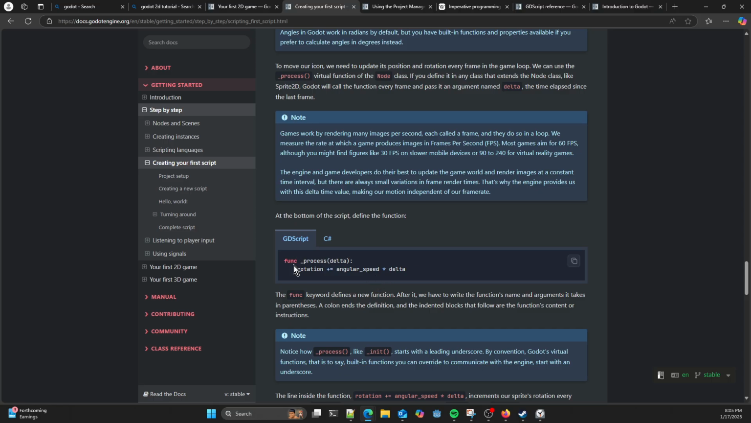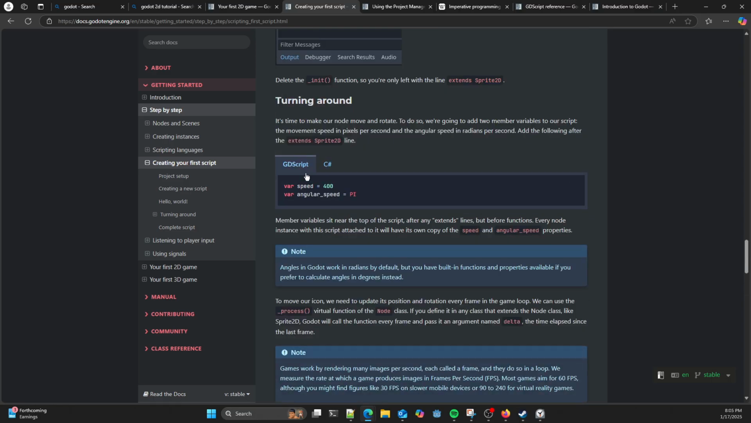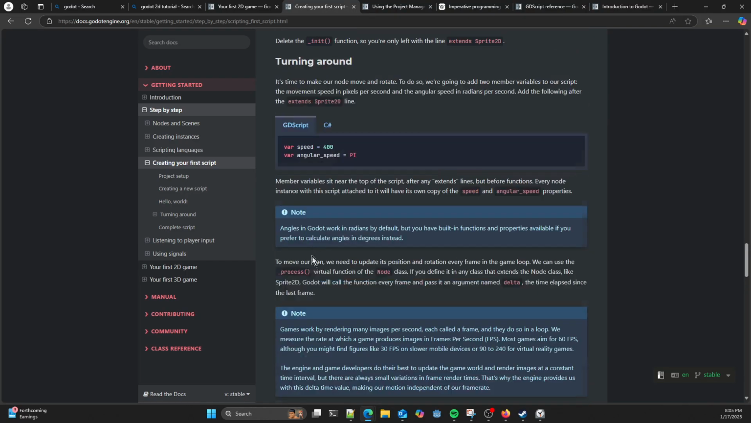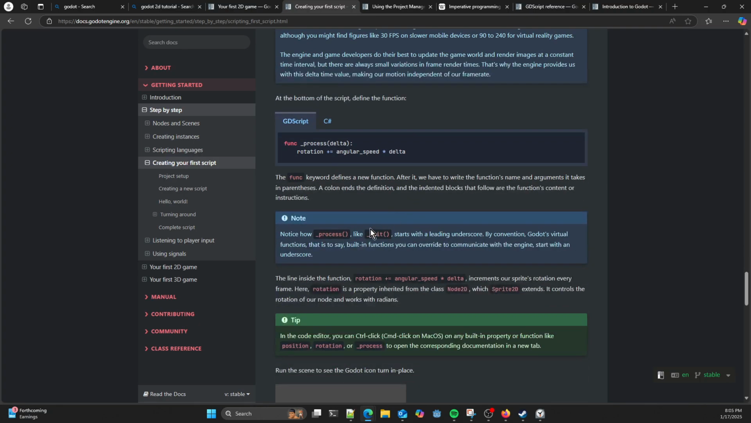So all we're doing is every frame we take whatever angular speed we have set here, which is pi, 3.14, and then multiply that by delta, and add that. So plus equals, if you haven't seen that before, means rotation equals rotation plus. That increments the rotation. And we're doing it in _process, so this is going to get called every tick of the game engine.